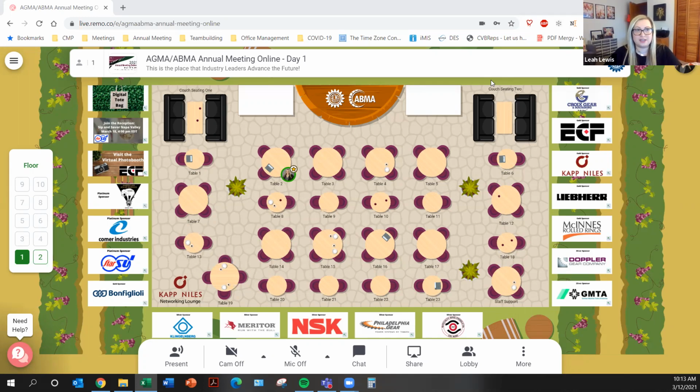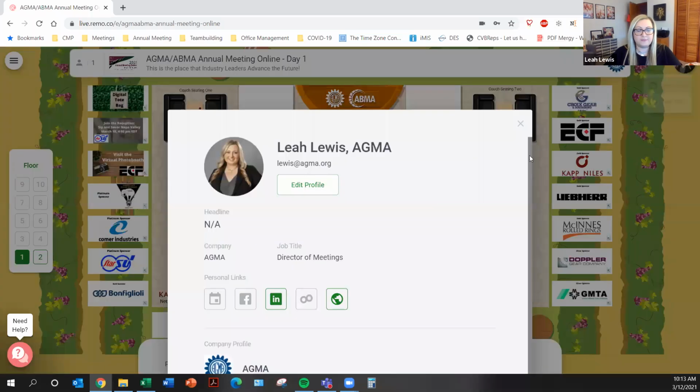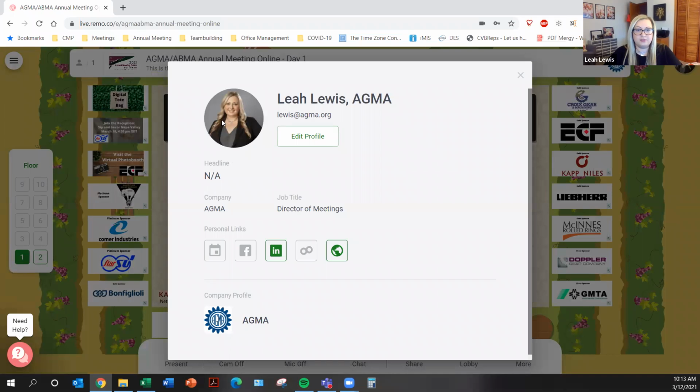The first tip is take some time to set up your profile. Your profile on the REMO platform basically serves as your digital business card. So you're going to want to share on your profile as much or as little information as you want other attendees to see. To edit your profile, just click the image in the top right corner and then select My Profile. Here you can upload your profile picture, your company name, your title, and some personal links like your social media and your website.